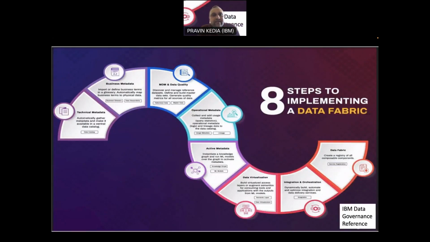In IBM data governance, we talk about these 8 simple steps in implementing a data fabric. We talk about the technical metadata, where we automatically gather metadata and make it available in the data catalog. And this is where the auto discovery comes into the picture. Importing or defining business terms in a glossary is business metadata. That is where we can define the organization-specific terms in the glossary and automatically match business terms to physical data items that are available on the platform.